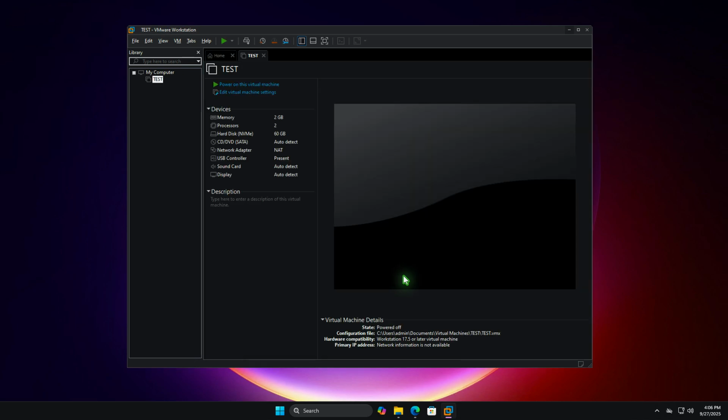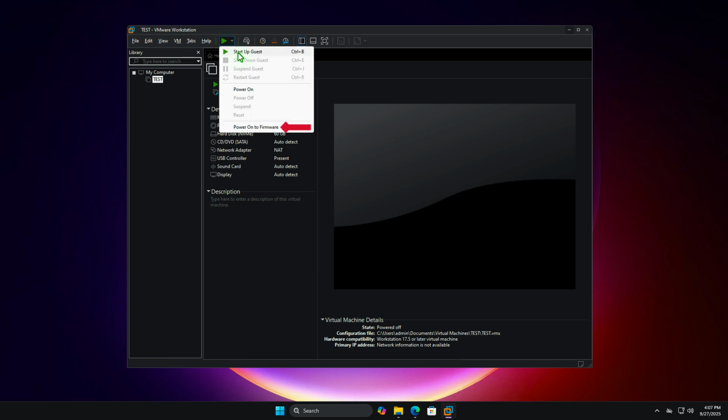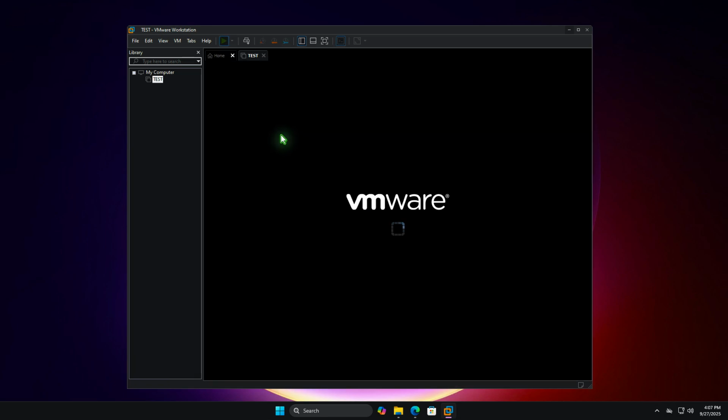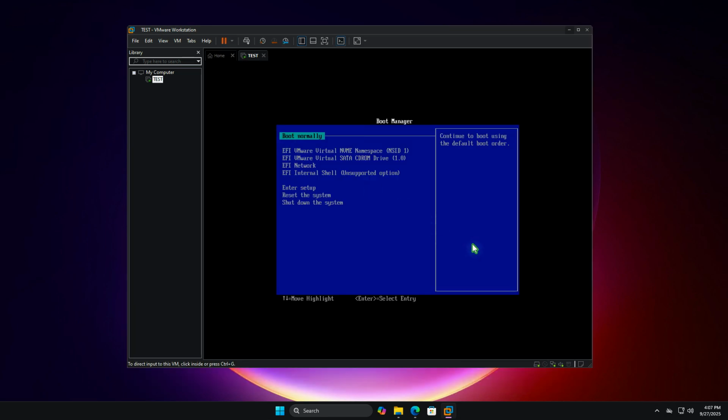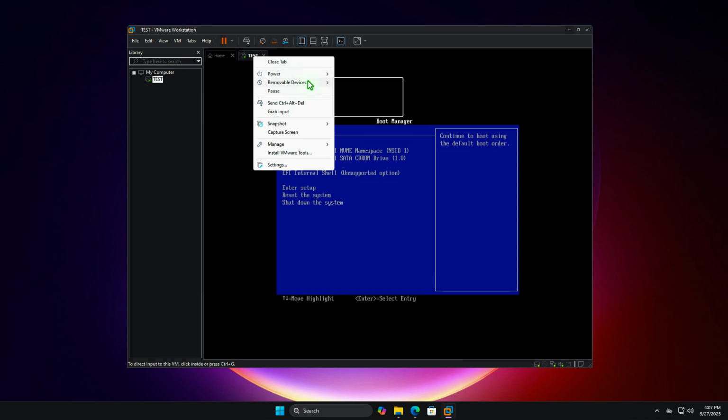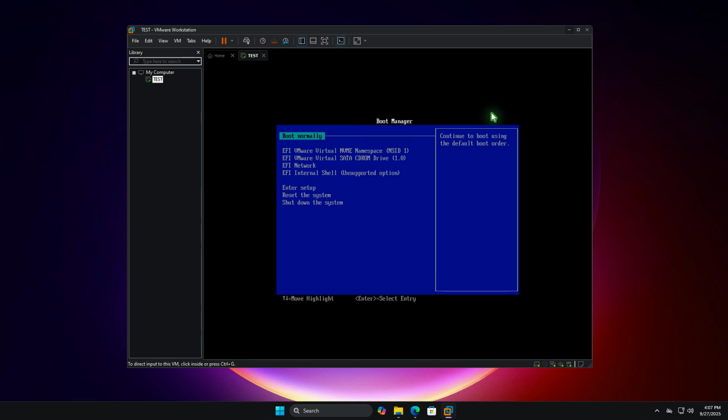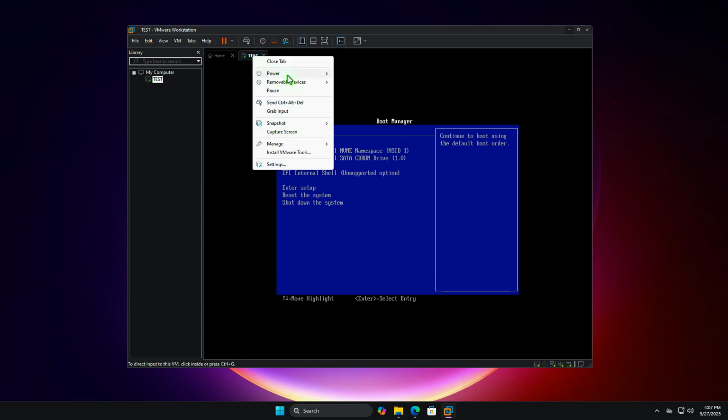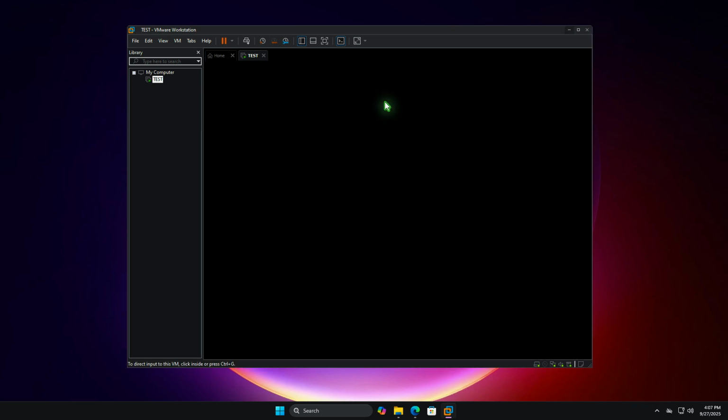After it's created, instead of starting it right away, go to the Power menu and choose Power On to Firmware. The virtual machine will now start directly into its firmware settings, similar to BIOS. Now, right-click on the VM tab and connect your USB drive to the new virtual machine. Next, go back to the VM tab and select Restart Guest OS. This will restart the virtual machine while keeping the USB drive connected.